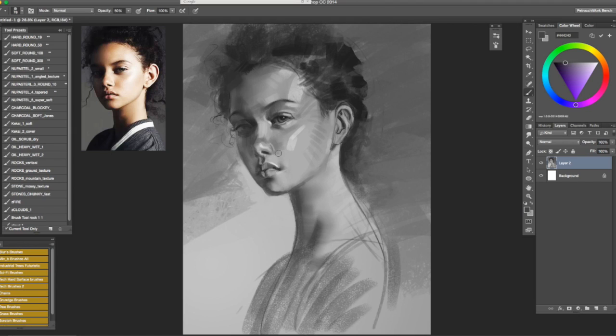On that chin, you've got the shadow shape, you've got the core shadow and the reflected light in the shadow shape, and then it comes out into a halftone into the light side. So I'm trying to define that.